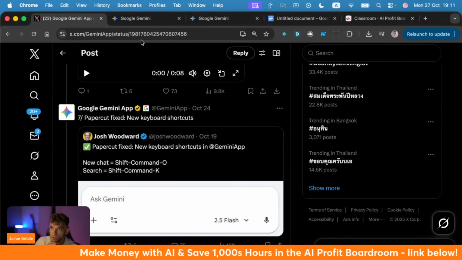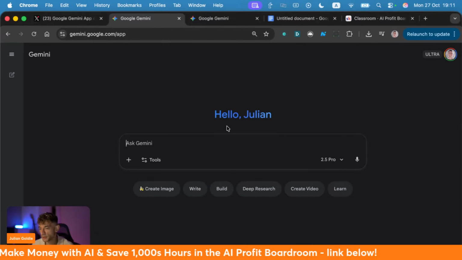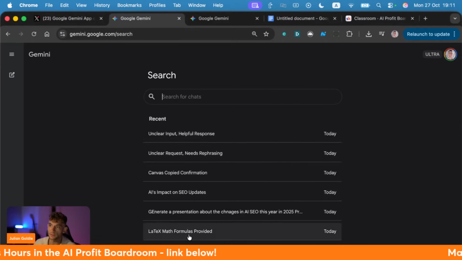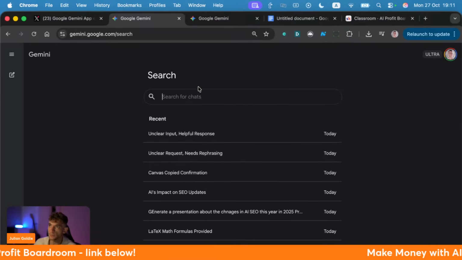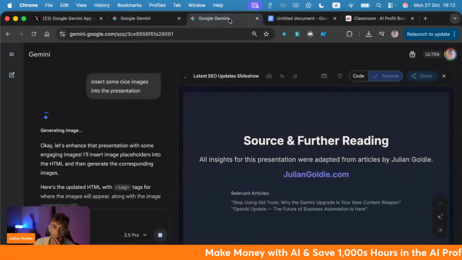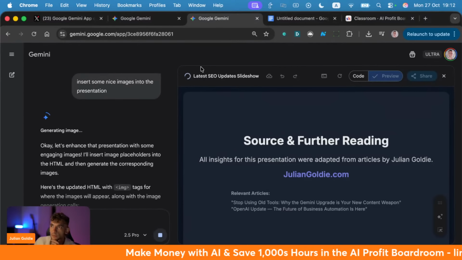And then search, Shift, Command, and K. Let's try this bad boy. Shift, Command, and K. And then we can search for our recent conversations. That's pretty nice as well. And then you can just search. There you go. Boom. So pretty nice right there. There's some really cool features.